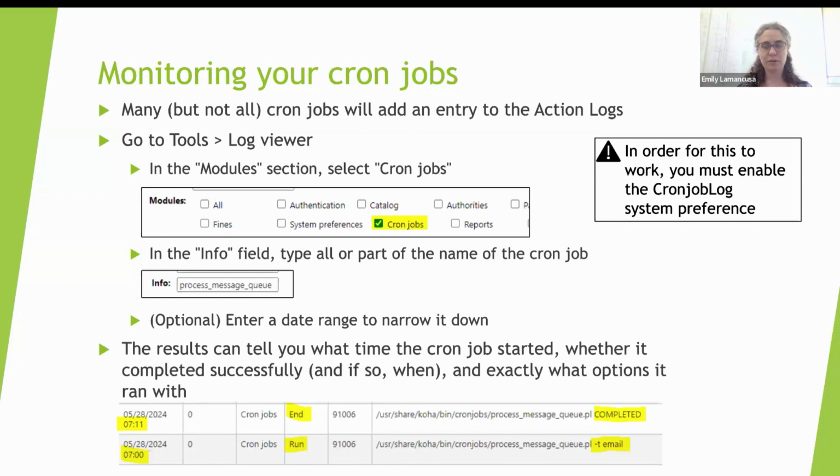And once you put in all those options, if it's a cron job that has been logging, you can see at the bottom of my slide an example of what those action log lines will look like. So looking at those, you can check what time your cron job ran, what time it finished. You can see what options it ran with, and you can check whether or not it did finish.